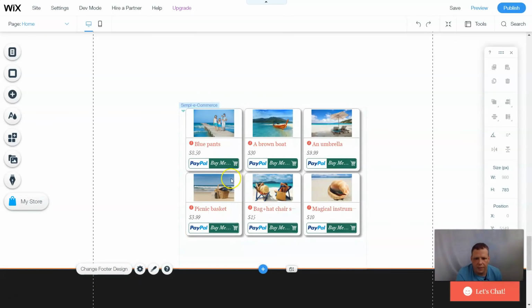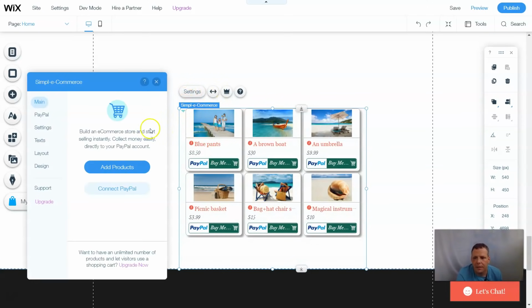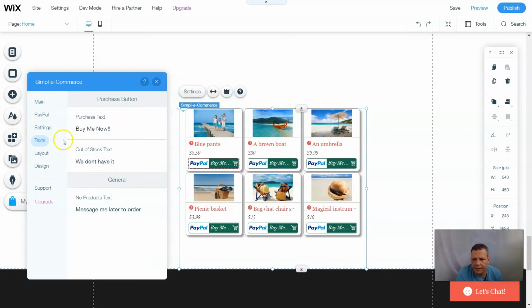All right, now you can kind of see where we should buy me now, right? All right, so let's click back this. I do want to go back. I am not quite finished with settings. All right, so settings, and we have the vacation mode, the text, we have that completed.